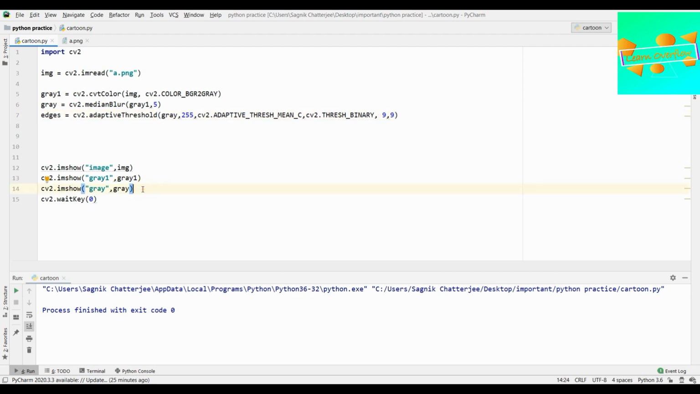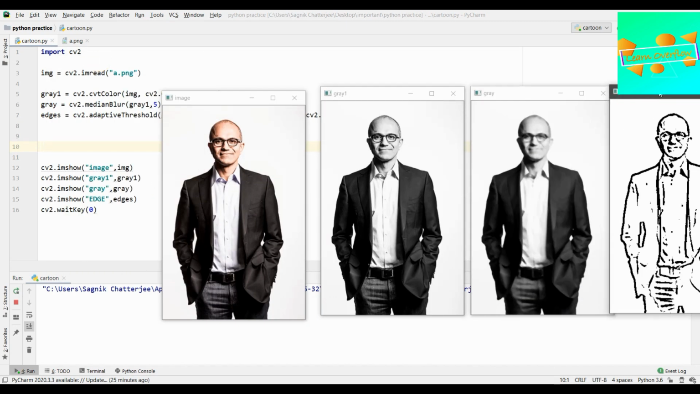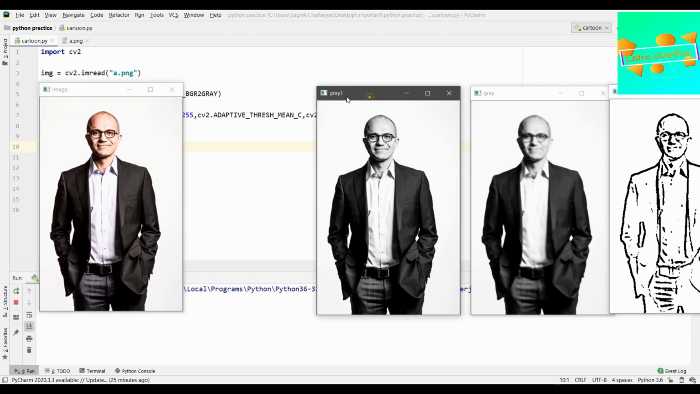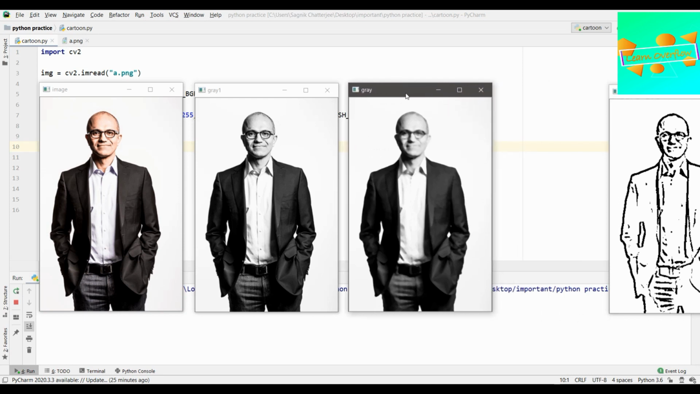Now let's print this as well. So we got our edges, and with that edges is ready. Now let's print this and understand what we are trying to do out of this. Look at what we actually tried to do. This was the original image. This is the gray image that we made. This is the blur effect that we made on our grayscale image.